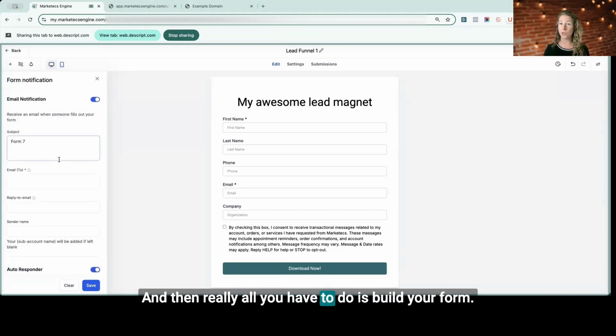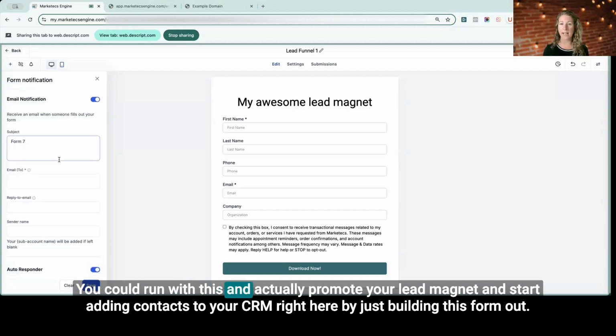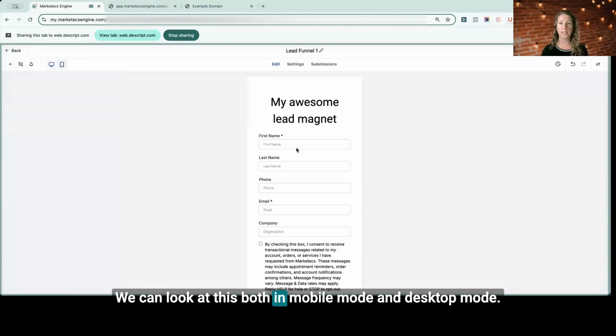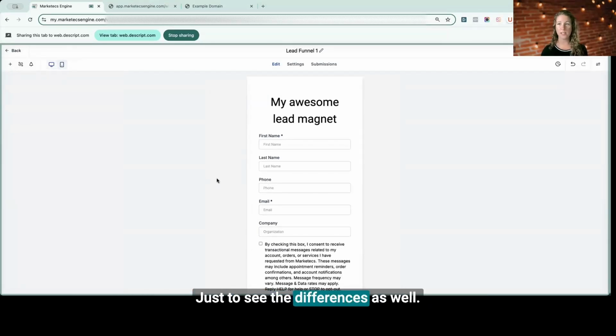And then really all you have to do is build your form. So you've got this standalone form, you've got the notification, you've got the autoresponder. You could run with this and actually promote your lead magnet and start adding context to your CRM right here by just building this form out. We can look at this both in mobile mode and desktop mode just to see the differences as well.